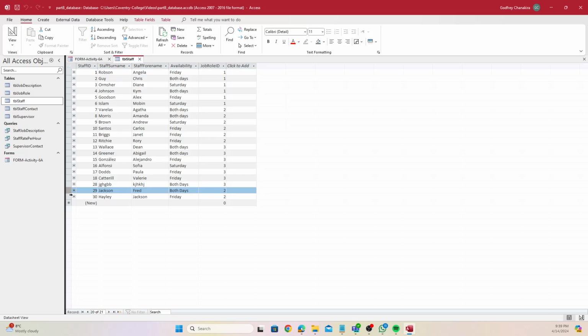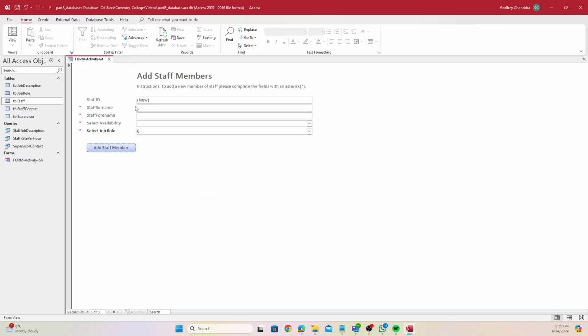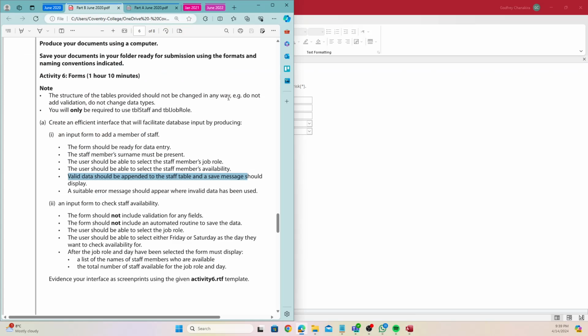And folks, that is how you complete the first form required for activity 6. Like I said before, it's not necessary for me to show you 3 different examples, because it's the same type of skill that's required, where you need to make sure the form is ready for data entry. You need to add all the fields for the table that you're creating the input form for.